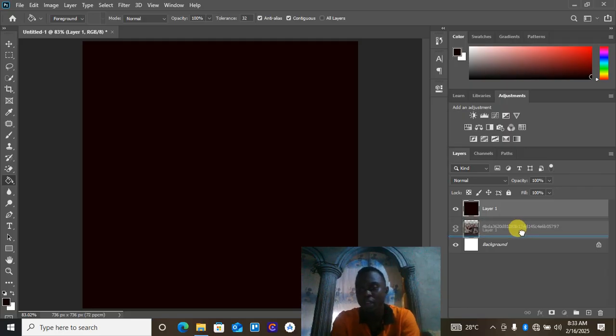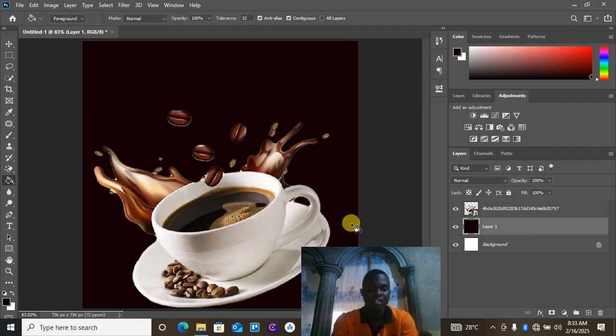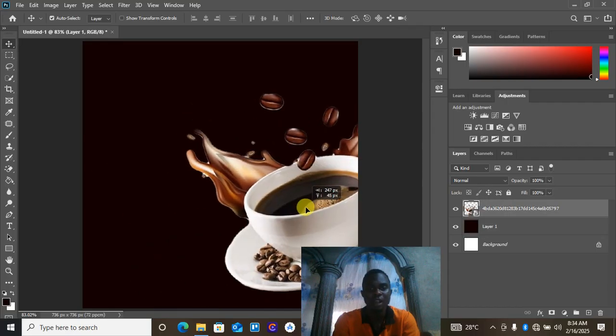Now when you drag on it, when you are directly below the layer of our coffee, you see a blue line below the layer of our coffee. Once you see that blue line, you can now release, and boom, we have it.